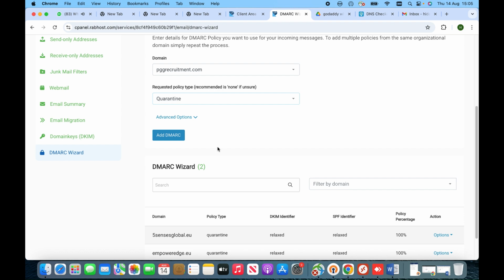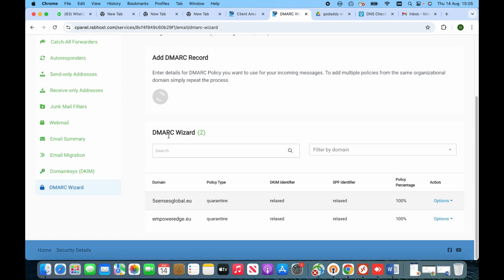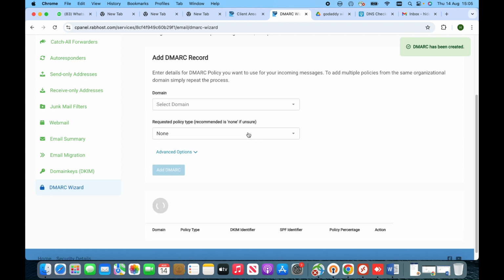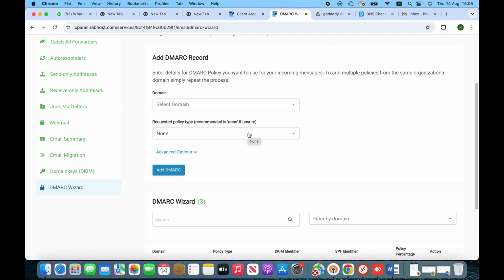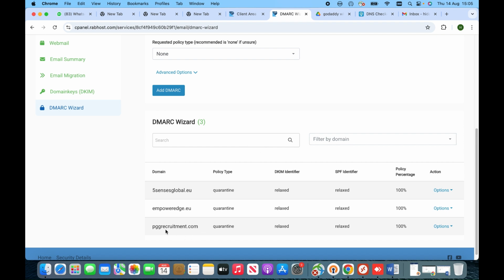Once you put quarantine here, add the DMARC record. It will take a while. Within 1 minute or 30 seconds the DMARC record will be added. You can see that the DMARC record has been successfully added.